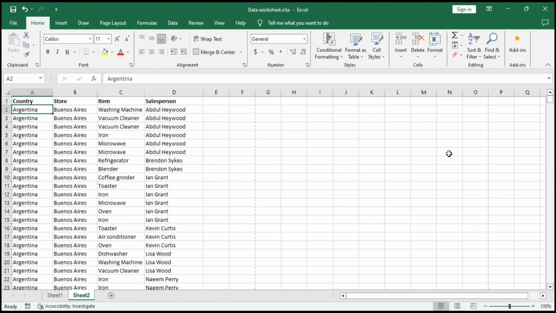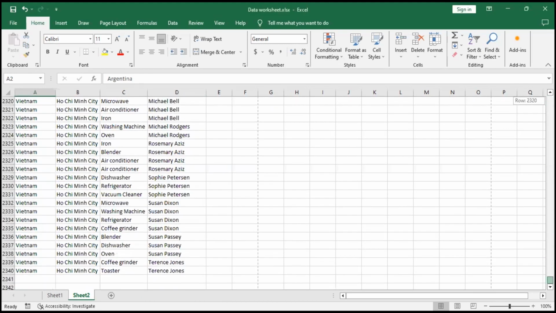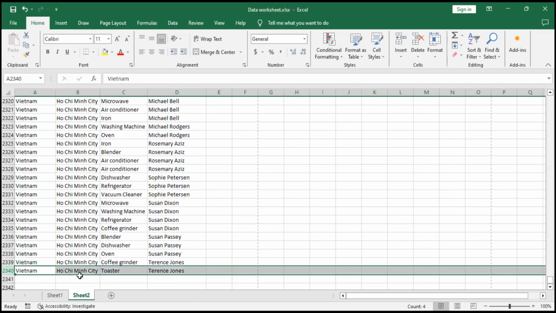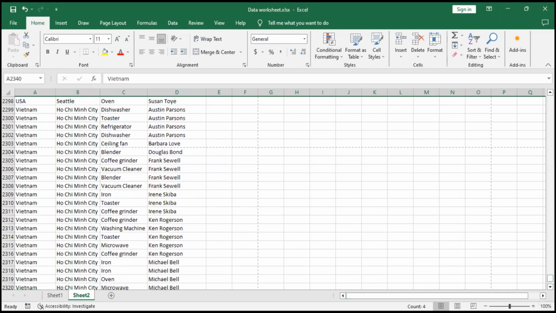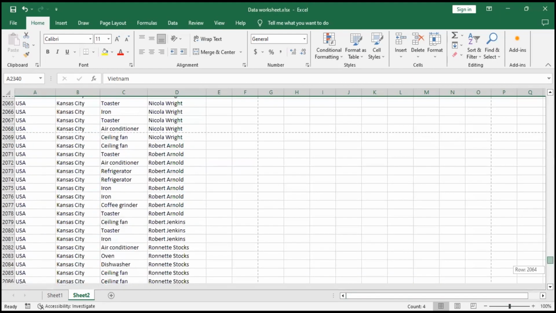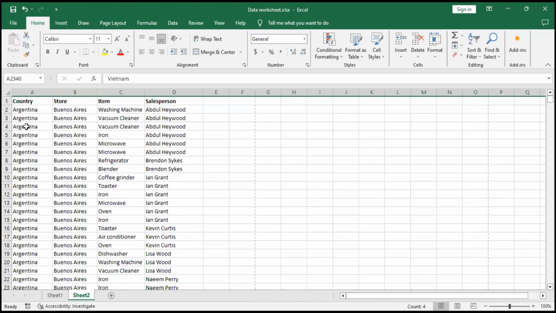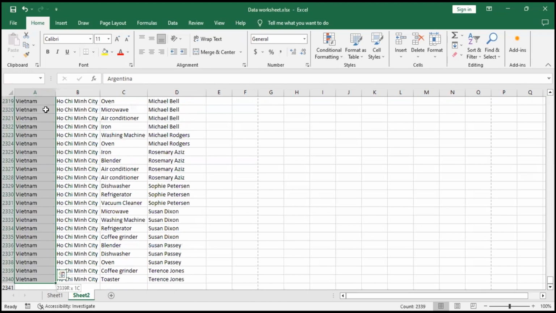But if you have a lot of information, in my case it goes to 2,340 rows. So if I press the arrow key or scroll down, it'll take some time. So I want to make it faster. One way of doing that is, if you want to select data, you can press Shift and Control and the down arrow, which will select all the cells to the very bottom.